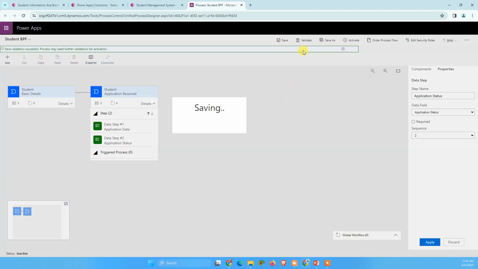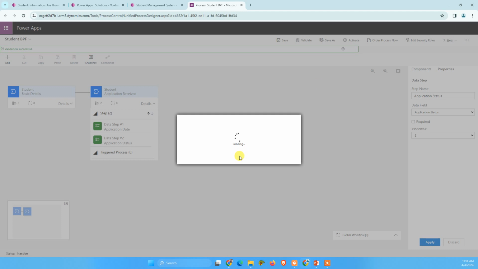I'm going to validate my business process flow, and then we will quickly activate it and add it in our app so that we can check, and then we will add more stages in our business process flow. Now I'm going to validate my business process flow here. Now validation is successful. After validation is successful, I'm going to activate my business process flow. For now, I'm just creating two stages. We will create other stages after that.